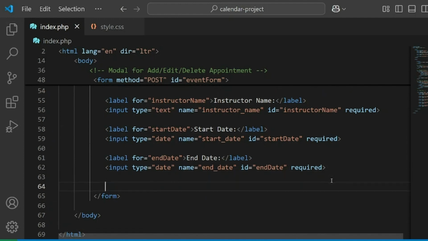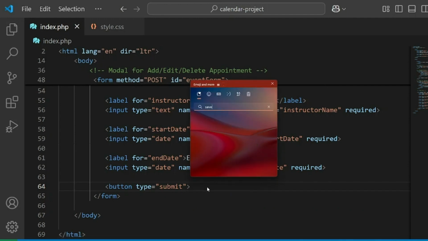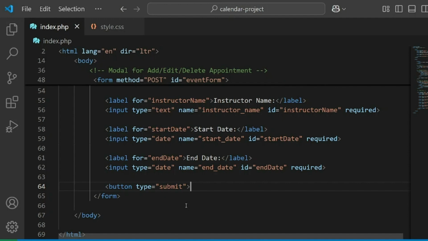The last thing here we need to do is a button. We have to create a button that will be of type equals submit. So this button of type submit is to submit this form, and then let's add an icon here for save or preserve. Let's go save, or it doesn't matter, not important. Let's write in here save and then slash button.